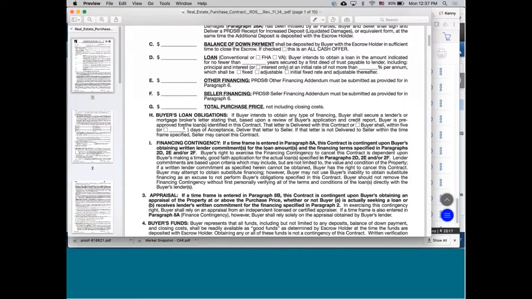All right, that's just buyer's loan obligations. Now let's look at the financing contingency. Okay? Now, if a time frame is entered in paragraph 8A, but paragraph 8A is below, we'll look at it afterwards. This contract is contingent upon buyers obtaining written lender's commitments for the loan amount and the financing terms specified in paragraphs 2D, 2E, and 2F.